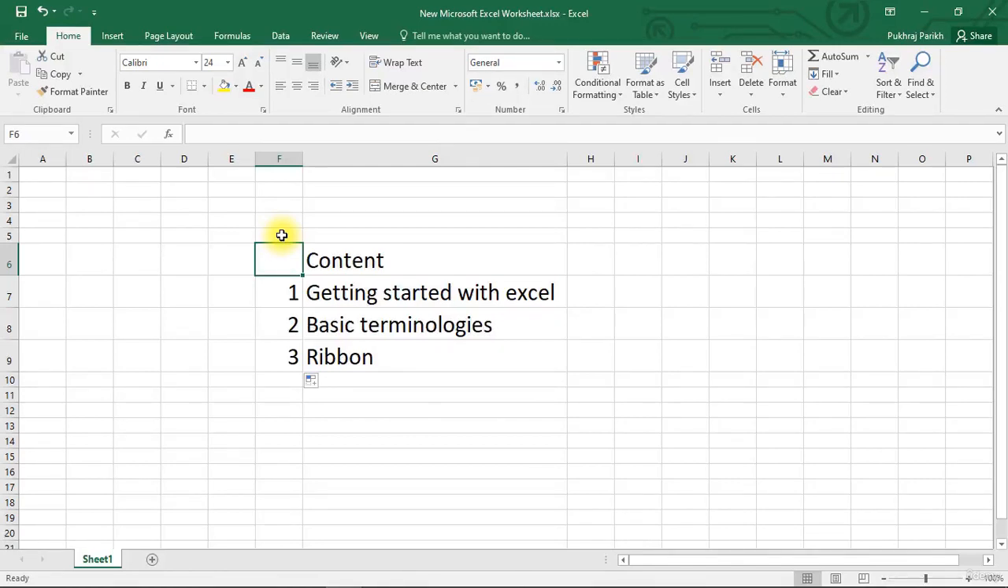In this video, we are going to learn the following things: how to get started with Excel, basic terminologies such as workbook, worksheet, rows, columns, and cells, and lastly, what is ribbon and what are the various tabs in the ribbon. So let's start.